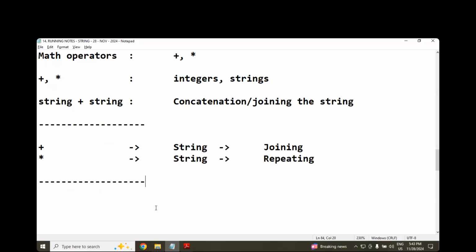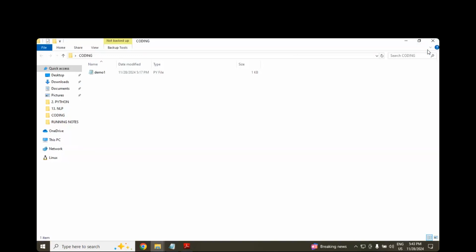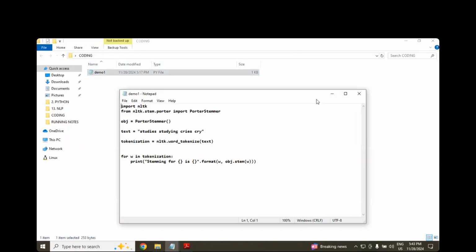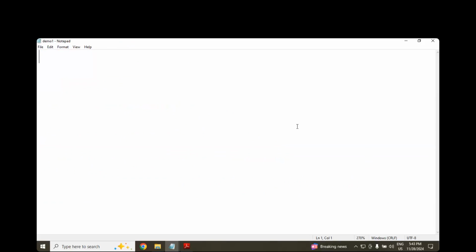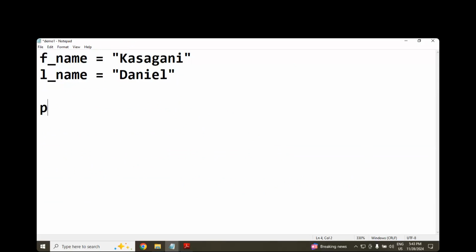You can open demo one. The first name is Kasagani. The next one will be the last name, Daniel. First name and last name, I just wanted to join these two. Then what we can do is F underscore name plus L underscore name.